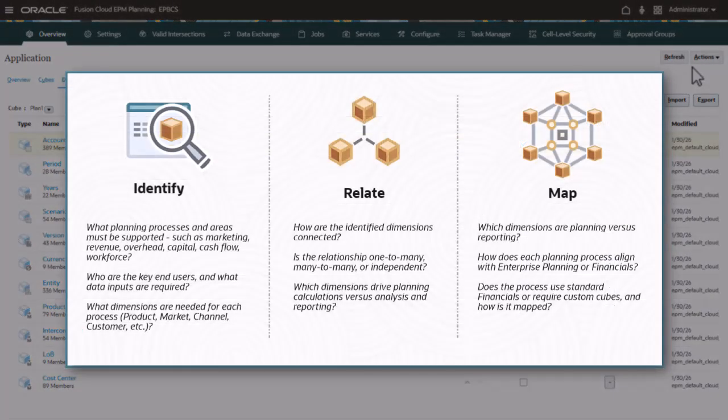When designing dimensions, follow this process. Identify unique planning requirements, determine dimension relationships, and separate them into planning versus reporting buckets. Oracle provides best practices for performance. Individual application design and data volume will influence specific results.